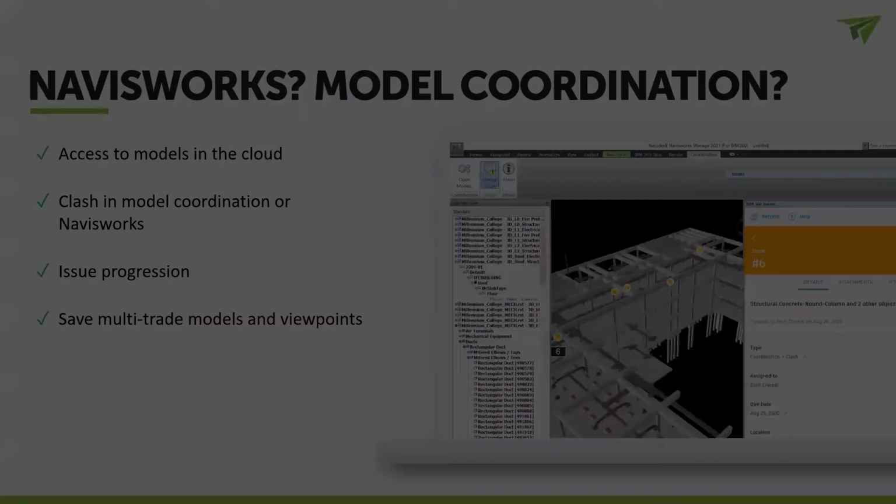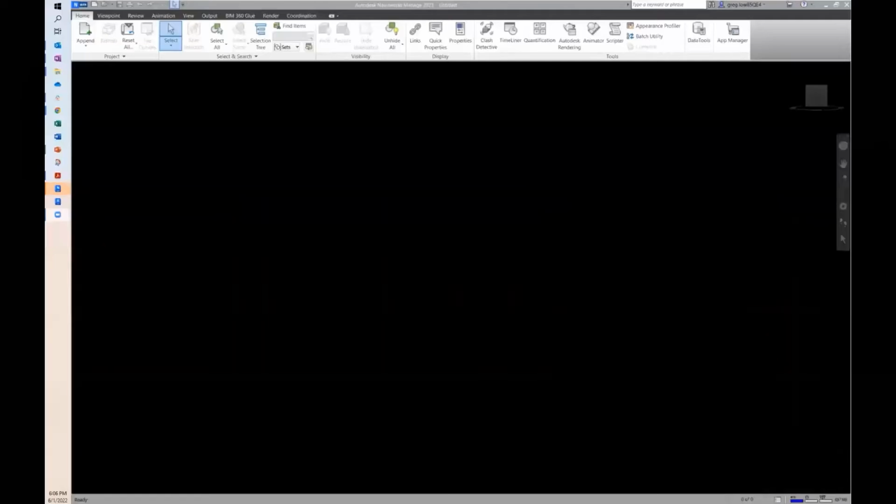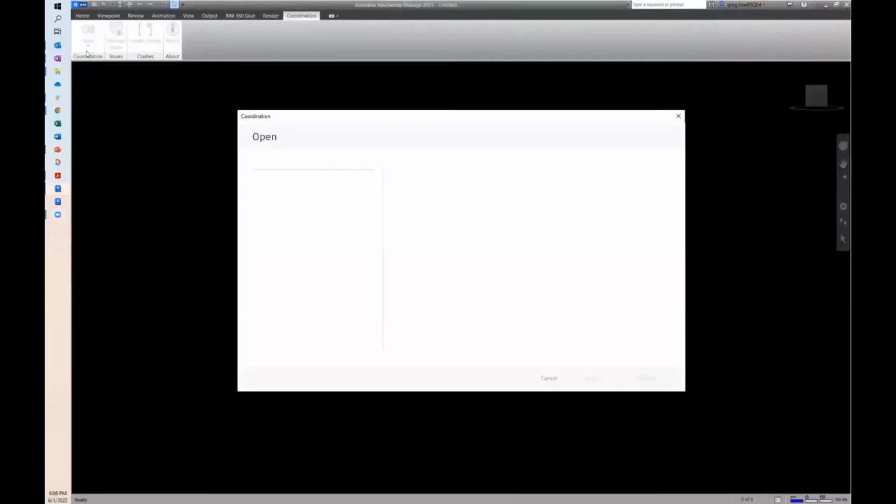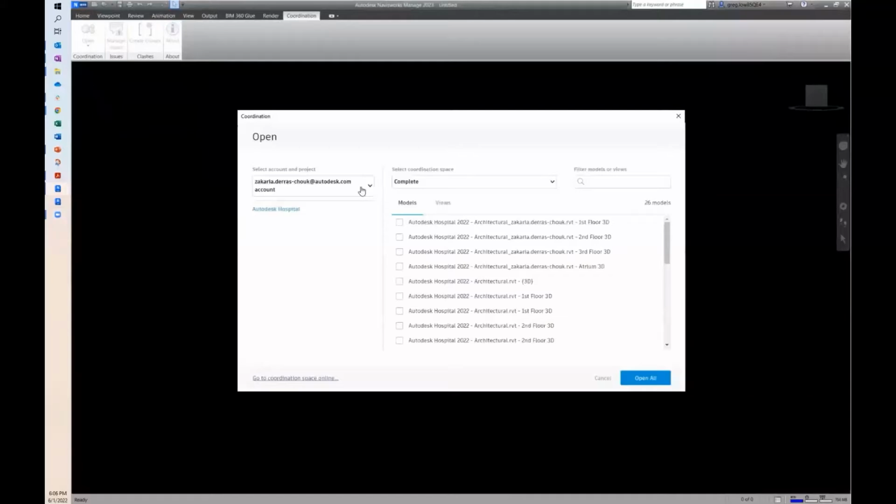So now we're inside of the Navisworks desktop application here. I'm going to go up to my coordination tab. I can get access to this app through the Autodesk App Store. By going to the coordination tab and saying open, it's going to look at all of the models that I have available up in the cloud for my project. I can also see all of my coordination spaces that have been predefined, and I'm just going to keep it on complete for right now.